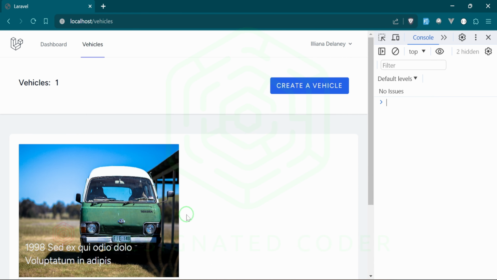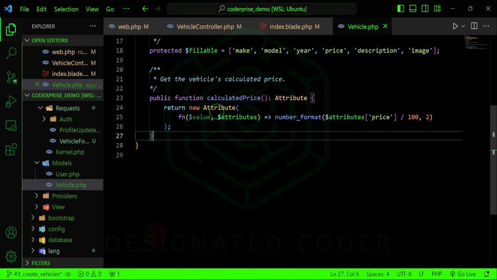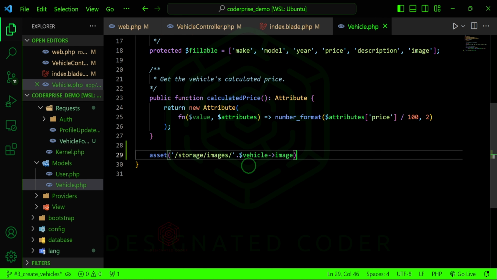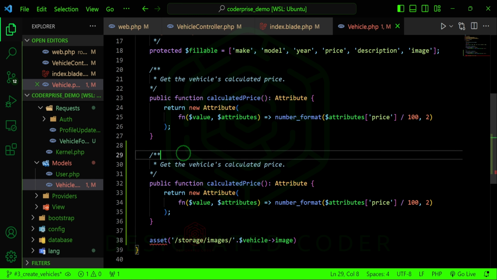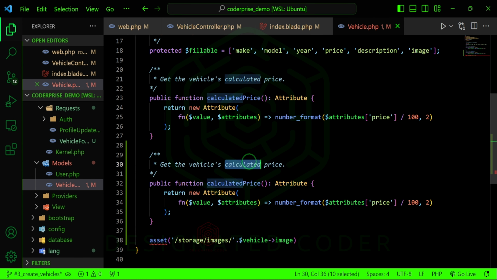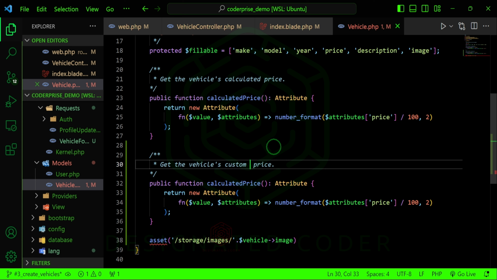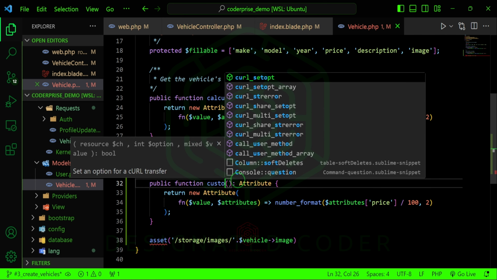Now, I know I said I had 2 more things, which I did, but I have an additional 2 more things that I want to do. This image, again, as we're using the vehicle images, we can also extract this. So I'm going to grab this. We'll go to the vehicle model. Again, we can create another attribute. I'll go ahead, paste that in for right now. I'll copy this. And instead of the vehicle's calculated price, we'll do vehicles custom image. And that's what we'll call this one, custom image.